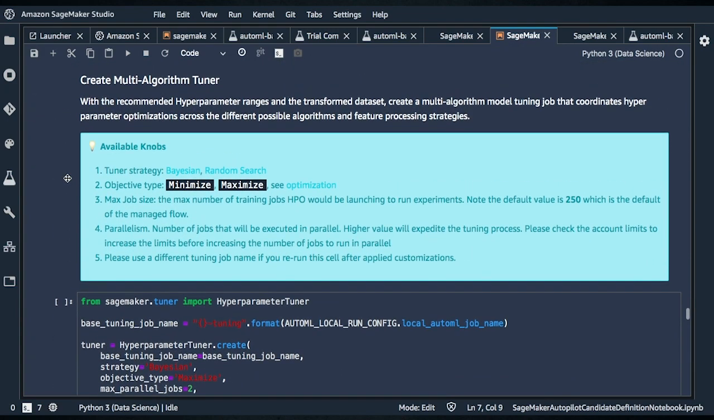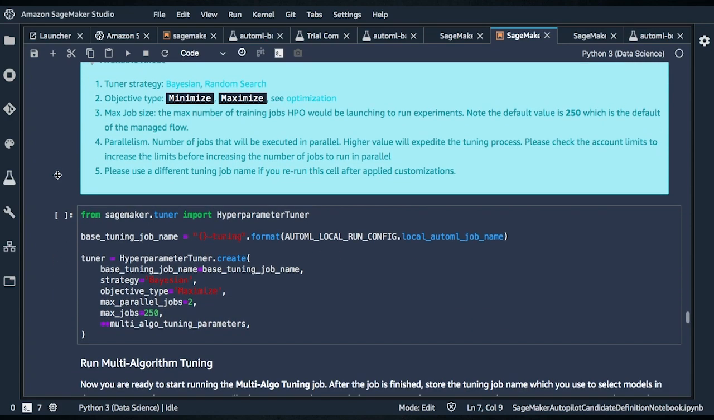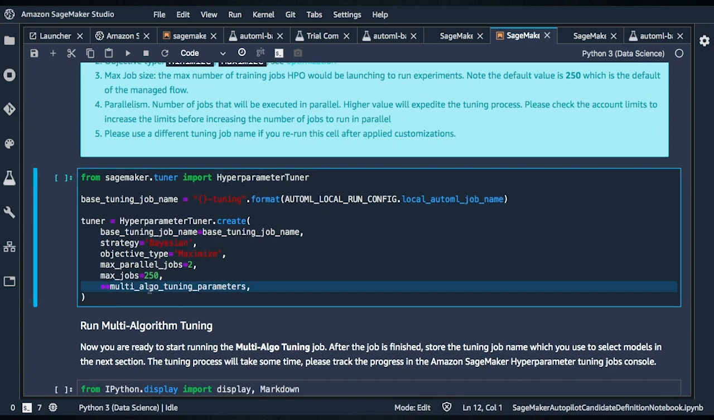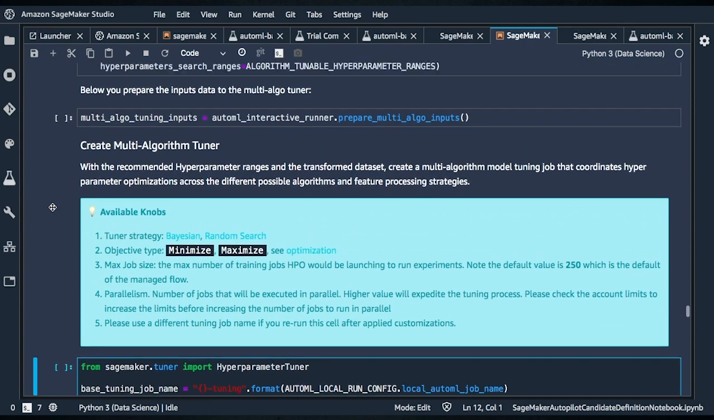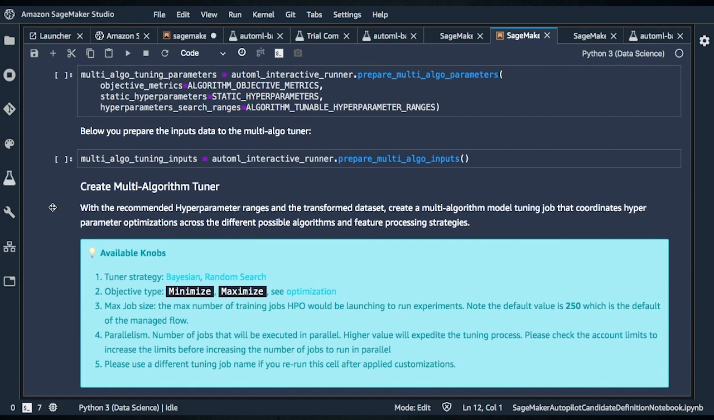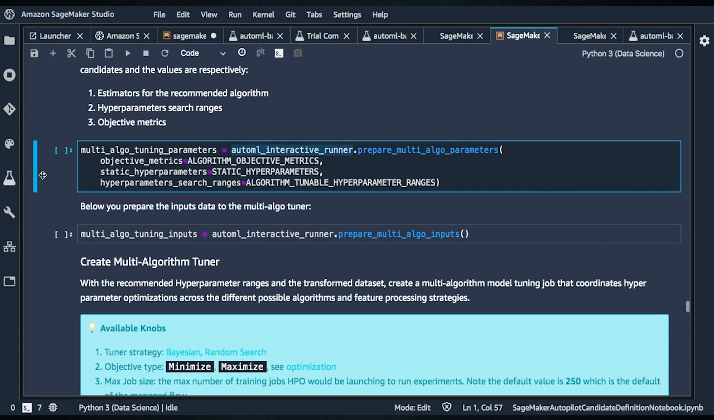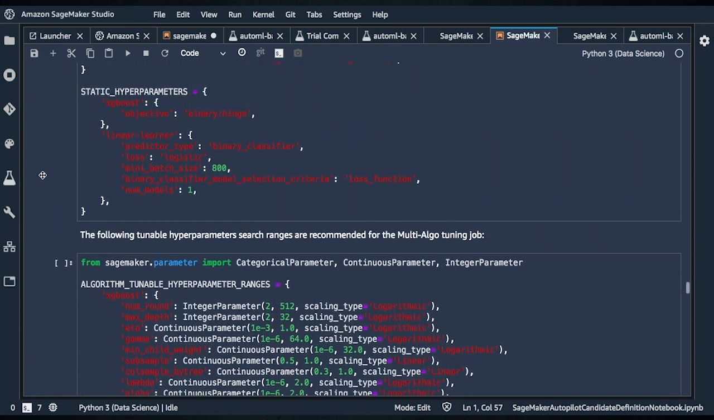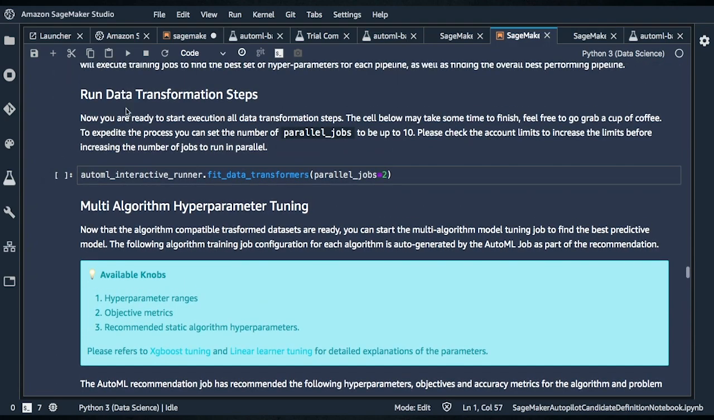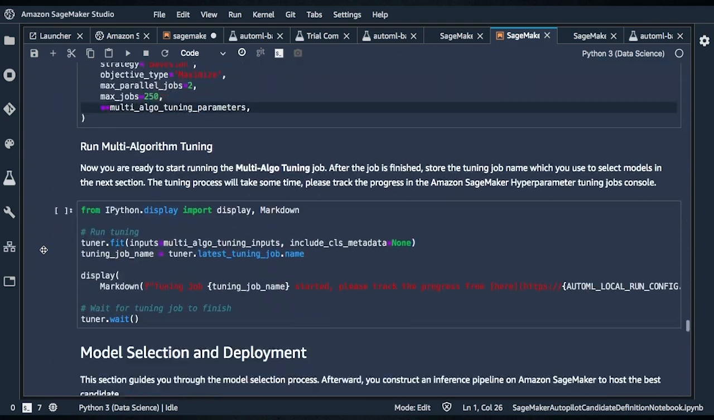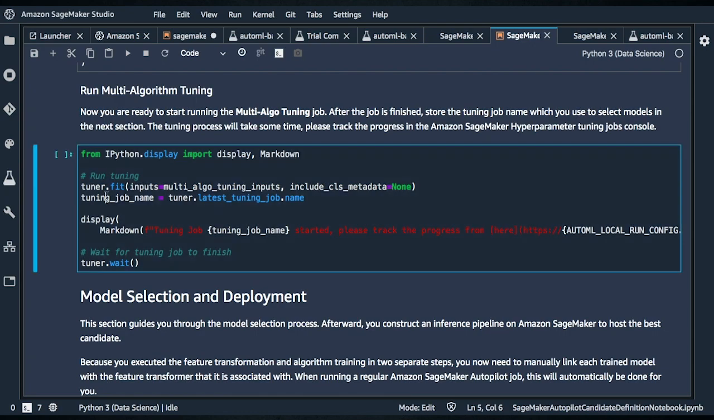And then it's going to create a multi-algorithm tuner that's going to coordinate hyperparameter optimizations across different possible algorithms and feature processing strategies using these parameters. So let's check that out. So remember, the parameters are coming in from here, and those are being supplied from this AutoML interactive runner, and that is being built up here. Remember, the interactive runner is coming in up there. Great. So then this runs.